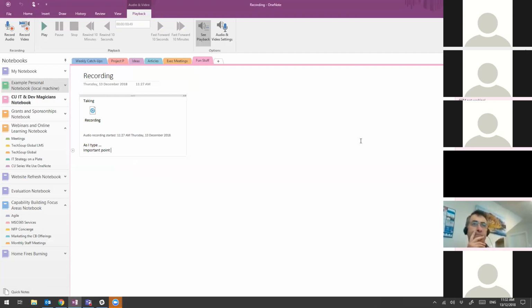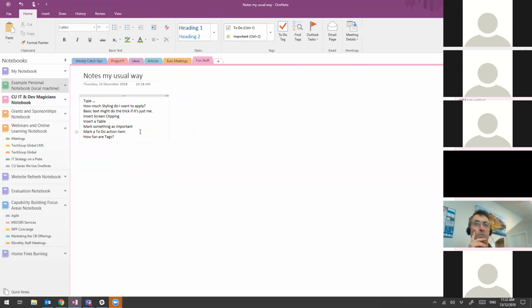Now, what I do predominantly is, as mentioned, I type. I type faster than I write, so I type a lot. And I wanted to share with you how I usually do that. So I usually type, depending on if I'm going to be sharing my notes. So what you've got here, on the left-hand side of my screen, are all the other notebooks that I have open at the moment. Okay. Now you'll notice the one right underneath my example one is CUIT and Dev Magician's Notebook. That's the title we gave it.